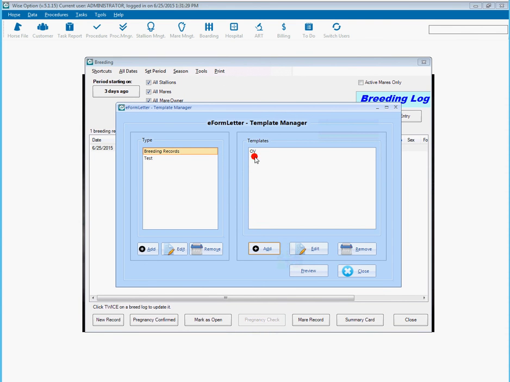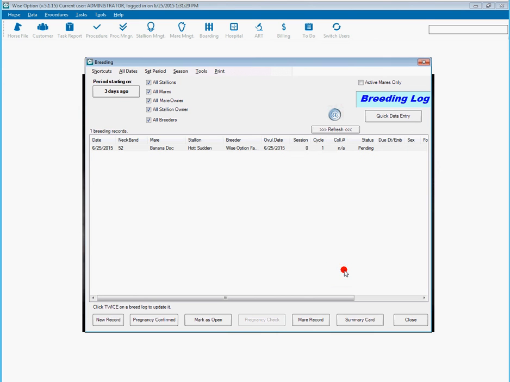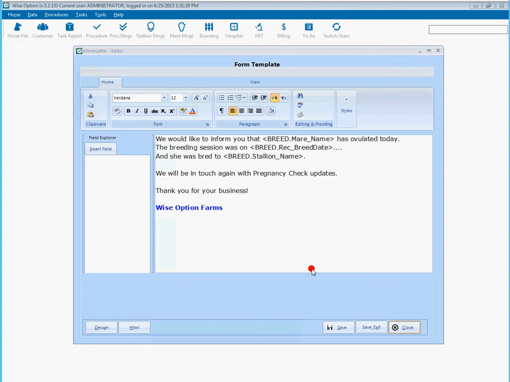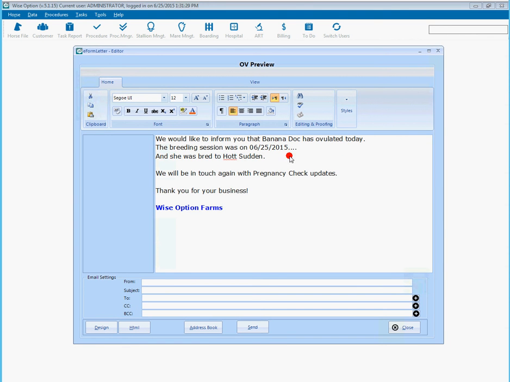And now I have my OV form letter. So next time when I come here, I just grab this and I highlight the record. I go to the eFormLetter, say that it's about the breeding records, OV, and preview. When I click on the preview, it's going to merge the data. As you can see, Banana Doc is over here.